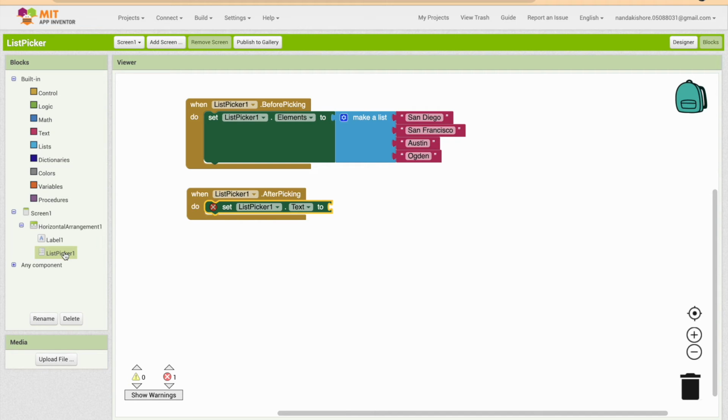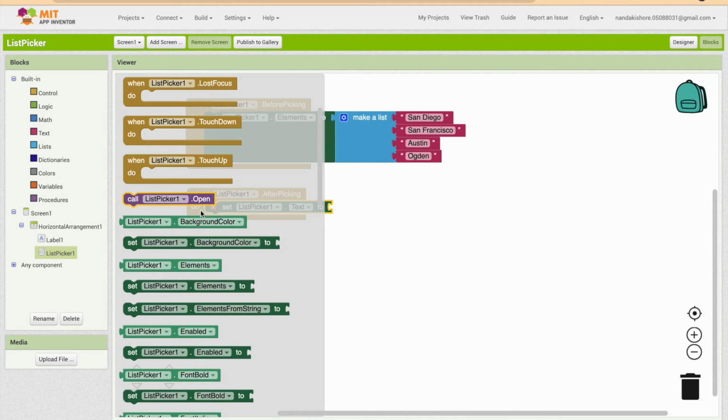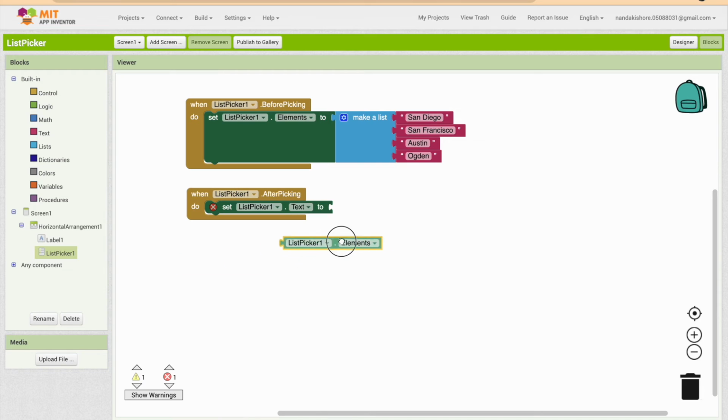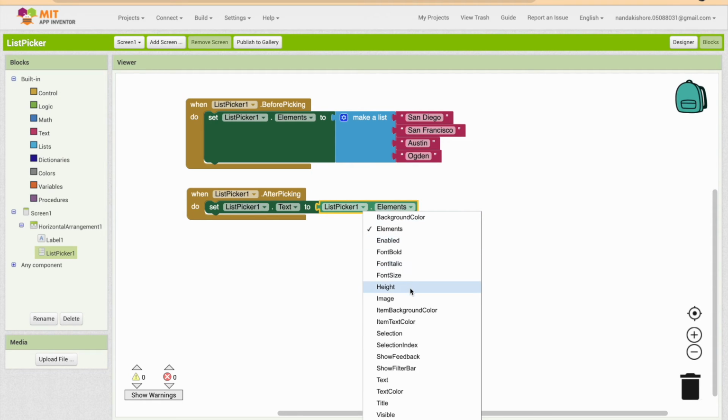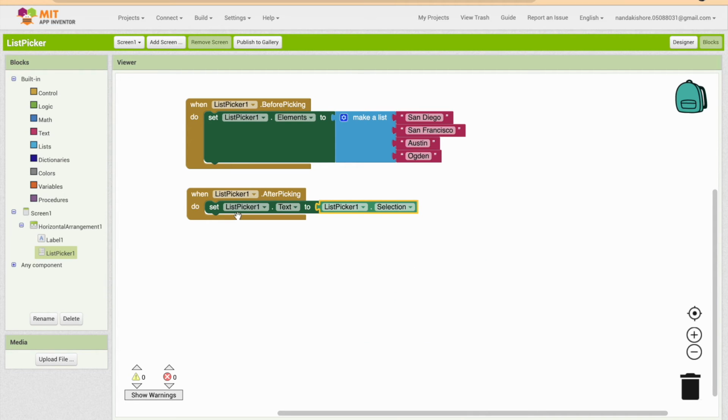Now again click on the list picker, and you take this one out, then again we have to change it here. Whatever you already picked from the list picker, you want to set the selection, because that's what you selected. So click on the selection. So now it will set the property of the text. Now this is done. We have prepared the list of elements and we have set the text to the selected item.